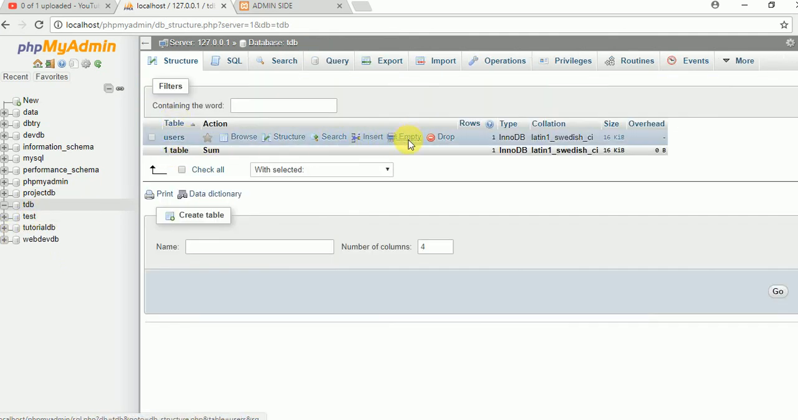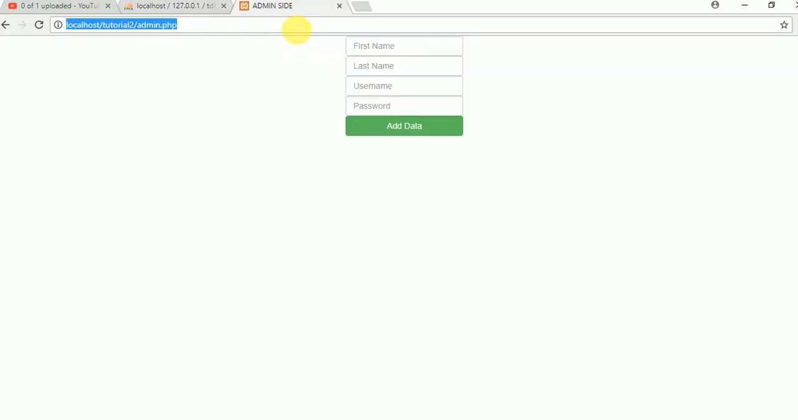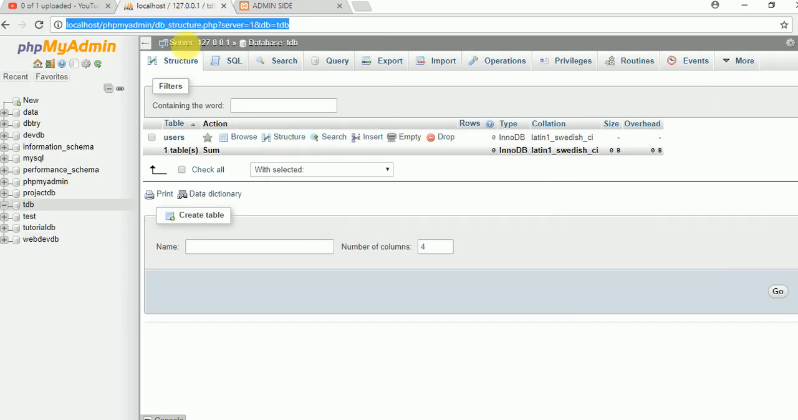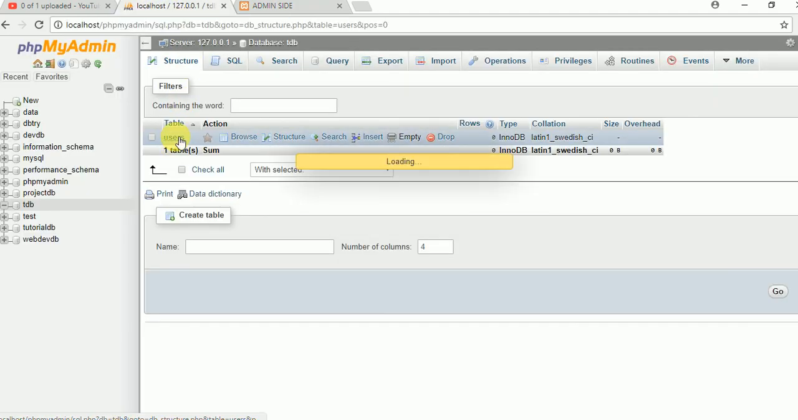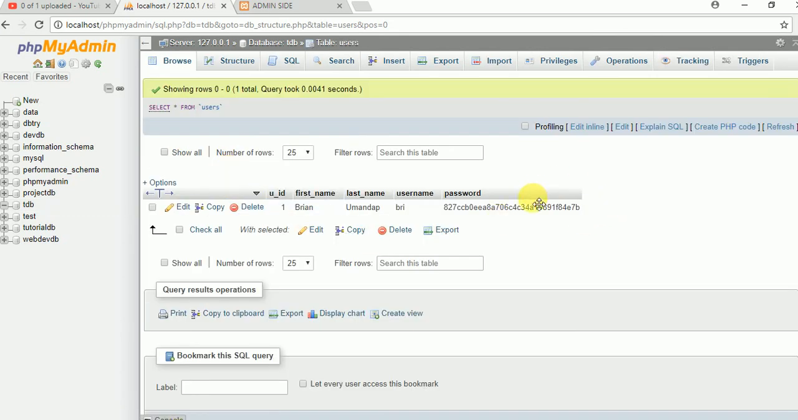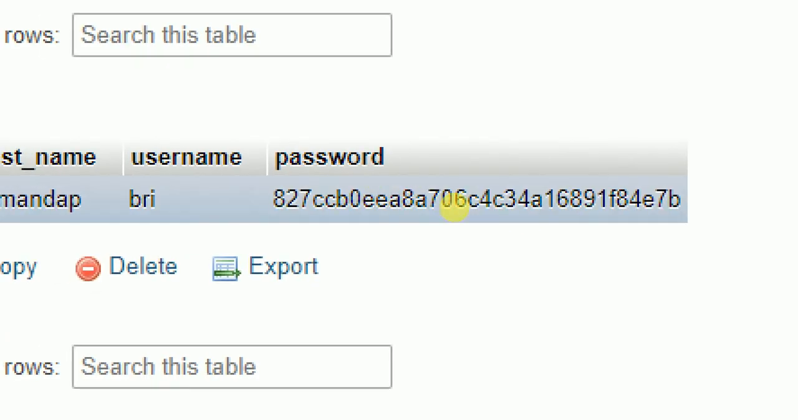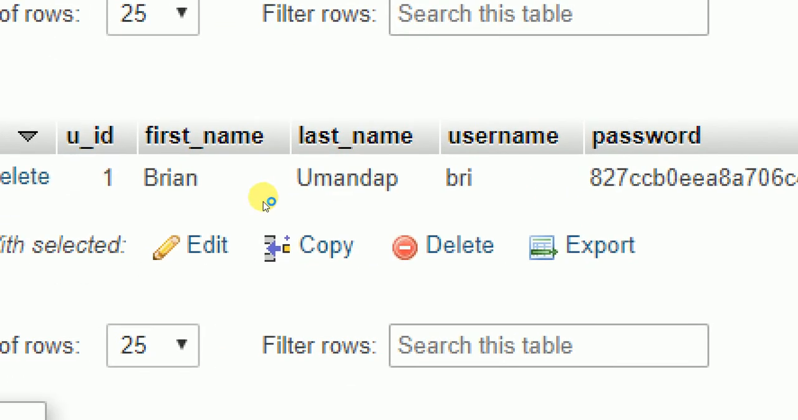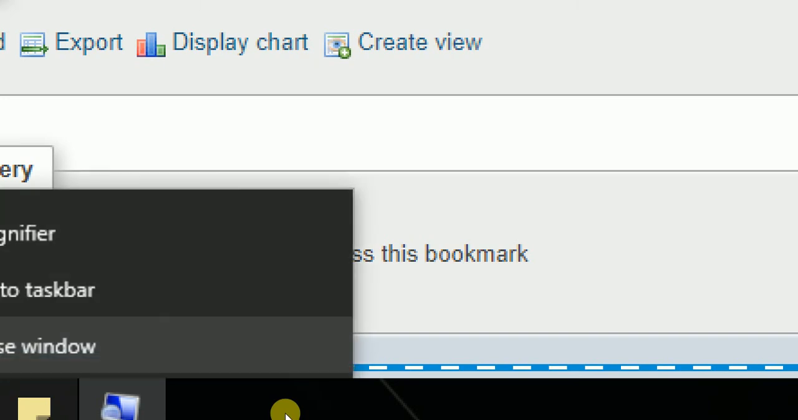Now I'll empty my table, click empty, and then OK. Admin side, I'll type Brian again, Brian, Amanda, okay, username is Bry, password is 12345, add, okay, and then as I check my users table here, you can see that the password is already in hash. Okay, so it's MD5. Okay, so let me close my magnifier.